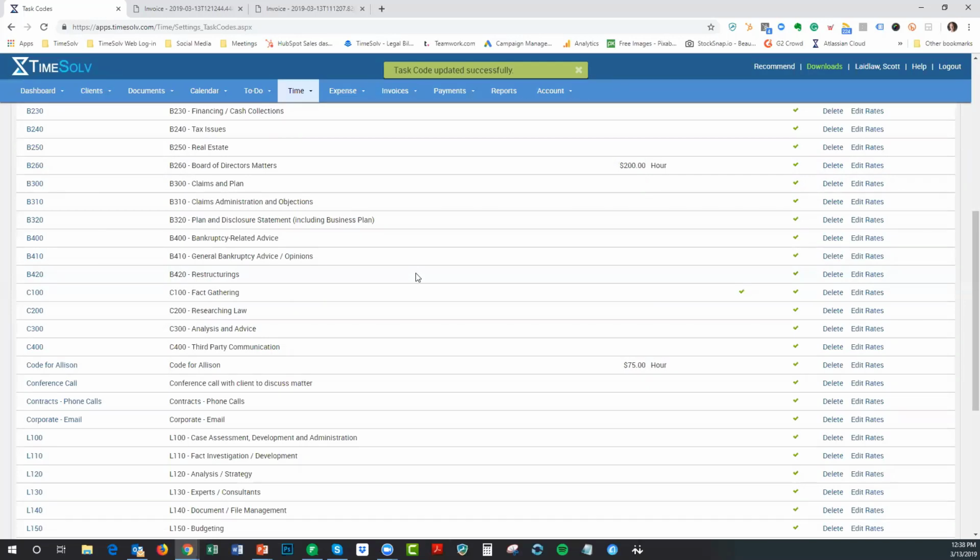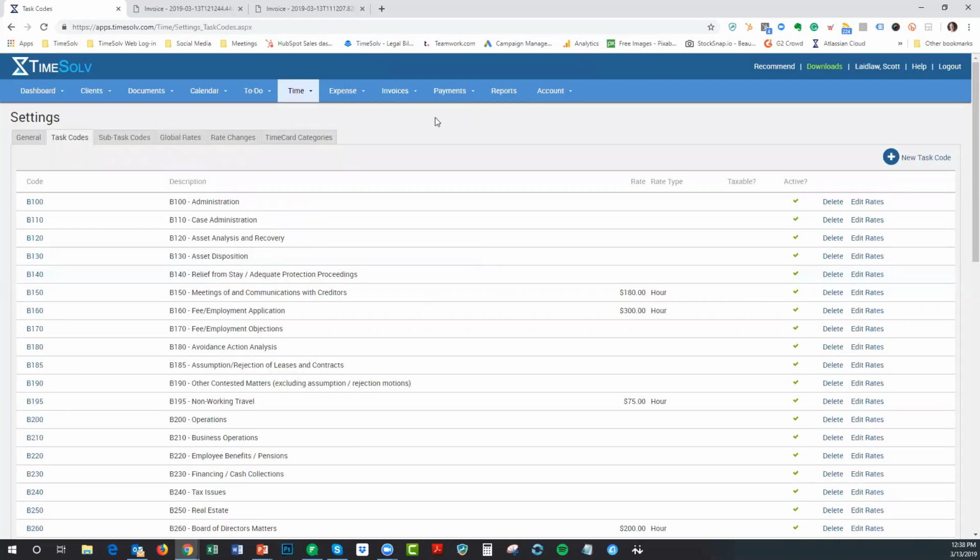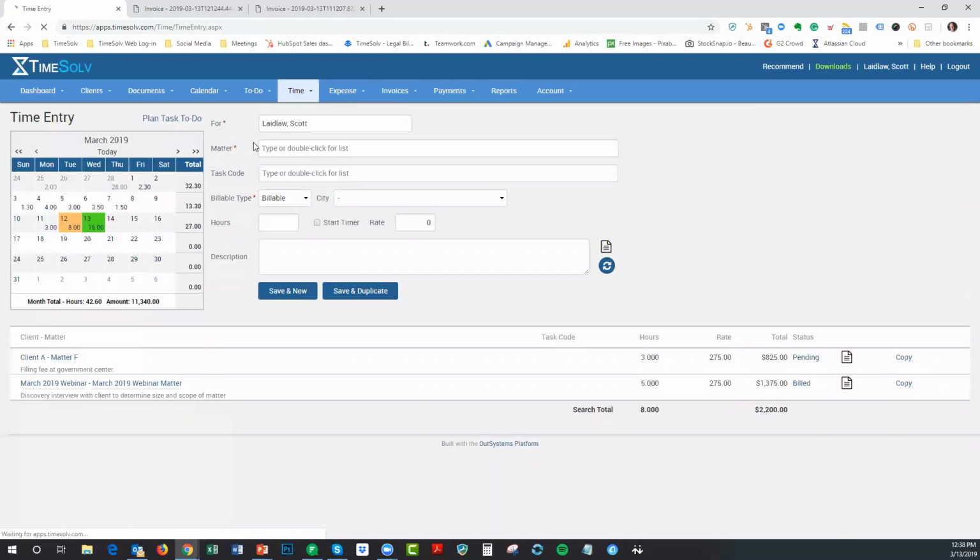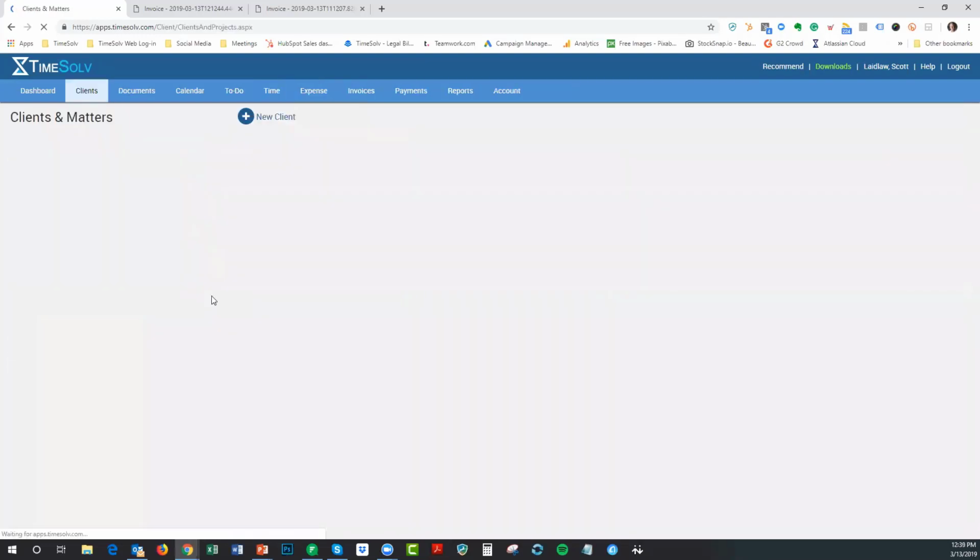So if my billable rate's 250, not everything else, if I don't have taxable turned on, or if I overrode it or whatever it might be, okay? So again, you can get very granular with this and how you apply these fees. So let's see how that kind of works in action. So I'm going to do a time entry here. Let's go back to, well, now that we've turned it on, let me double check that for my March 2019 webinar.